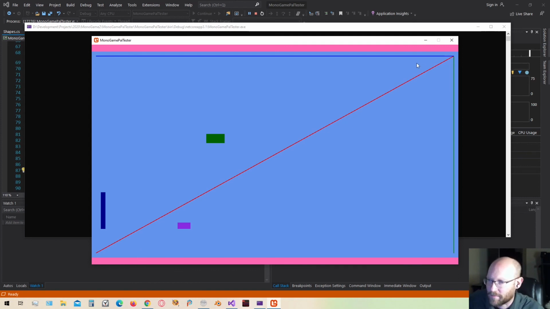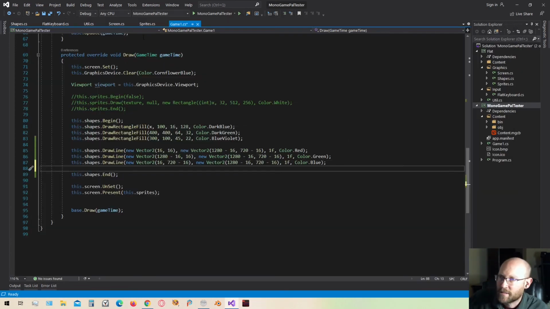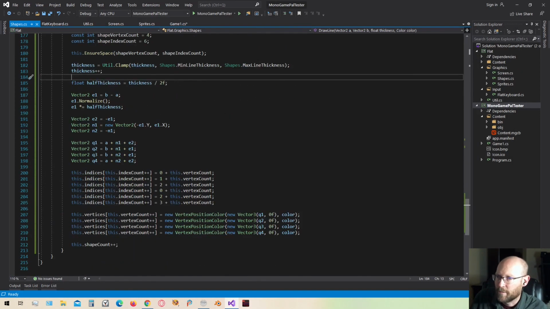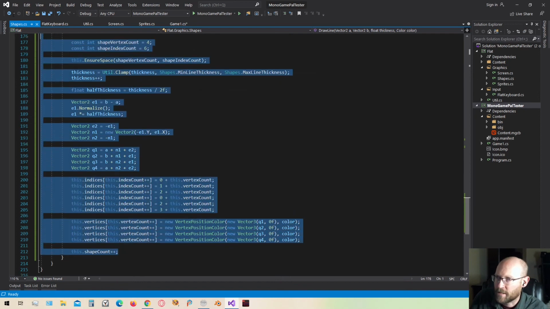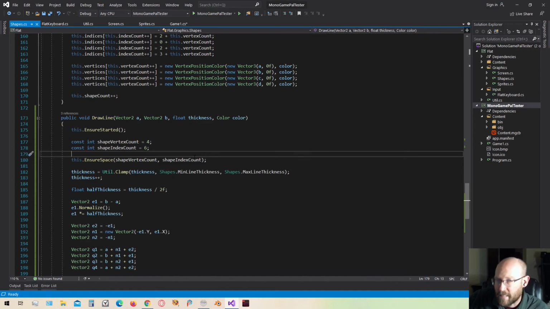I'm still getting the arrow command working just fine. Escape works there. That's the intro to line drawing. We can actually probably optimize this code a little bit to be faster. But that's it for basic line drawing.